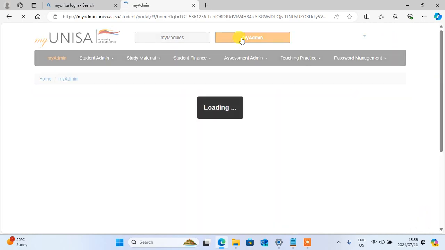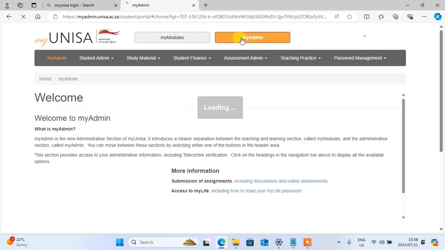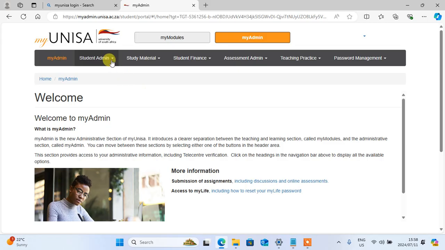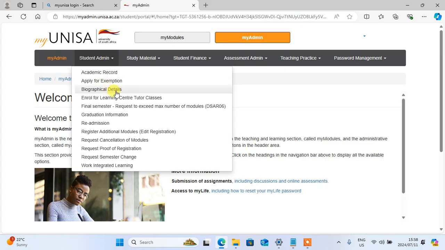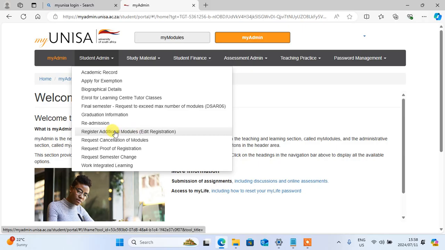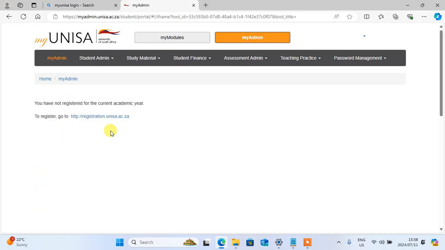When you click my admin, it will open this way. You come to student admin, then you come to the edition. Where is the edition? I don't have edition. Oh yeah, this one, register additional module. I can't register now. So you come to the register additional modules.